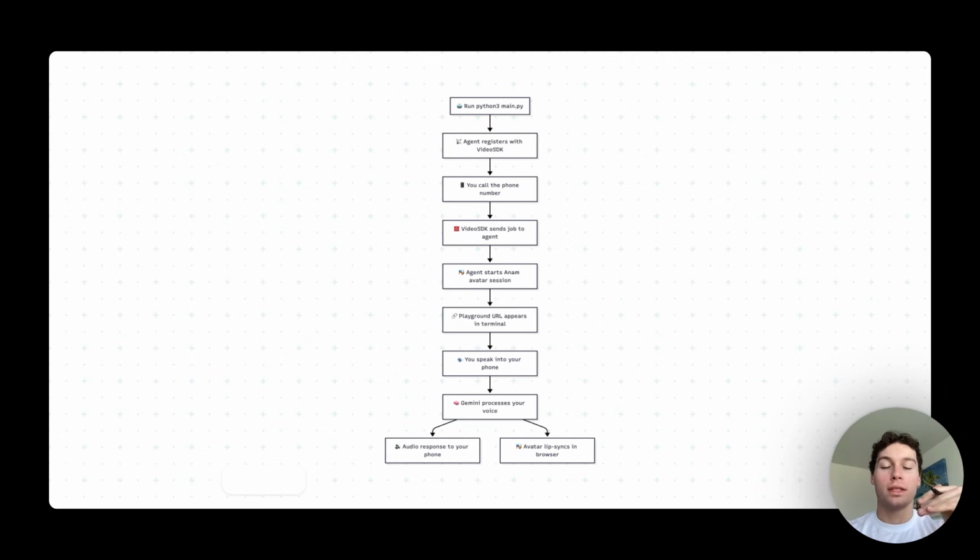Now I'm going to walk you through what's actually happening underneath the hood. So when you run the Python script, the first thing it does is register your agent with Video SDK. It says, hey, I'm telephony agent, I'm online and ready to take calls. Now when you dial the phone number, the call hits the phone network, goes to Video SDK's telephony platform, and Video SDK sees that this number is routed to my telephony agent, so it sends a job assignment to your Python agent. Your agent connects to the meeting room, and at the same time, it spins up the avatar session.